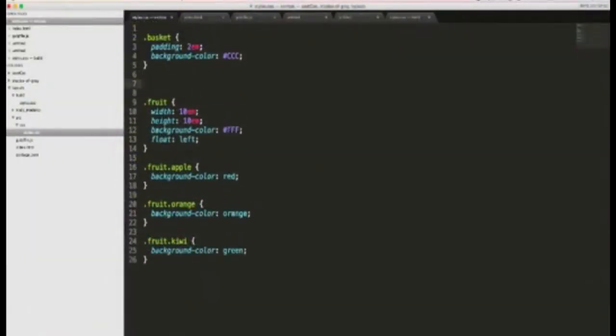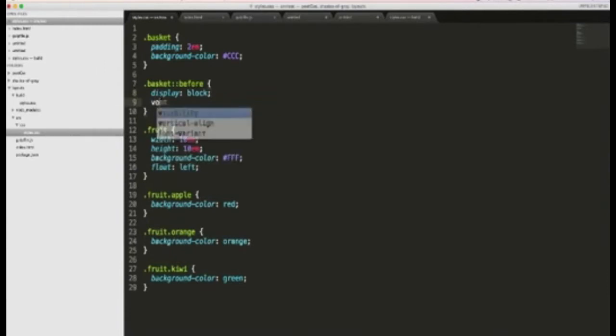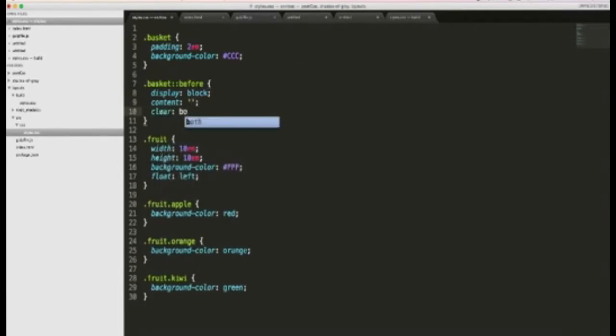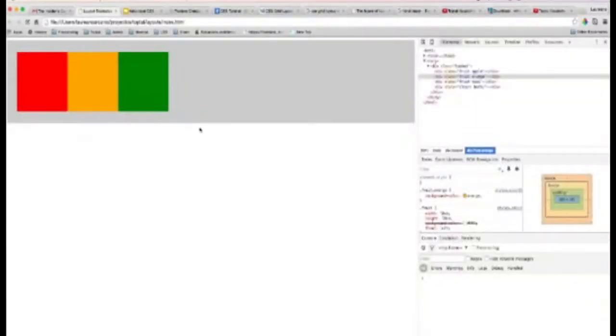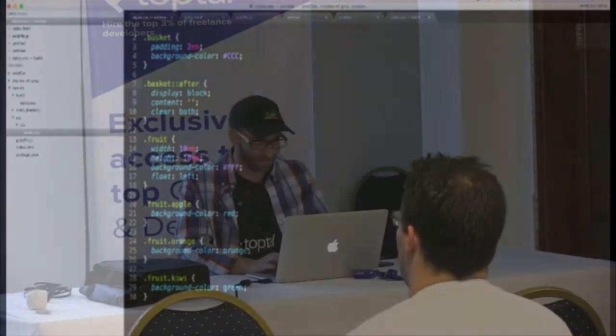One of the most common solutions is doing a micro clear fix. I'm not sure if I'm going to remember this properly, so I'm going to just add the fix. But this should also work, or not? Try with the after. Yeah, sorry. That's it. So I just did the same.